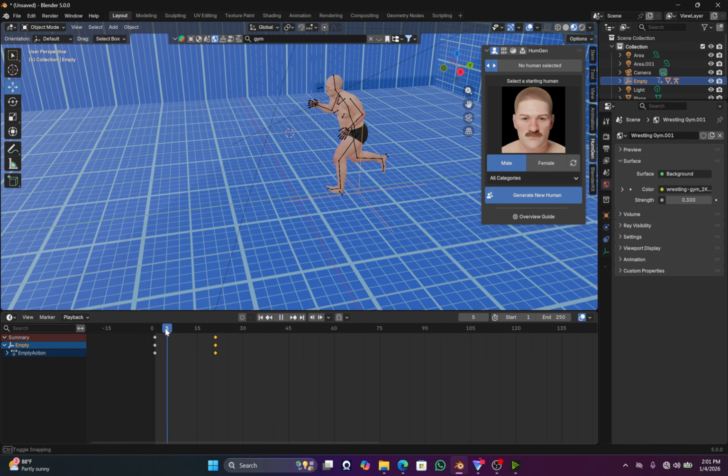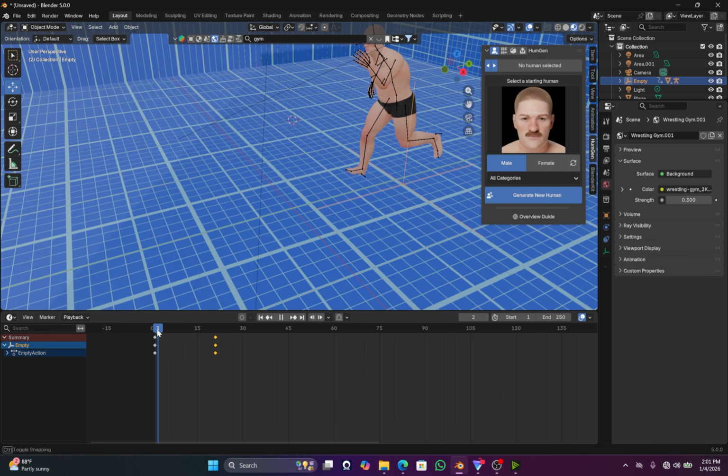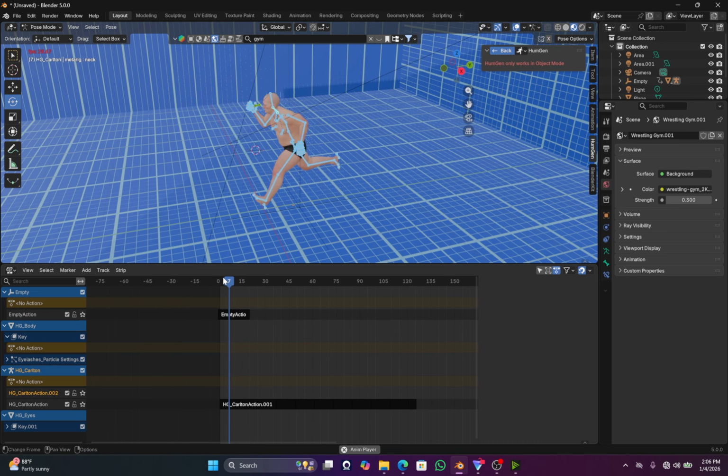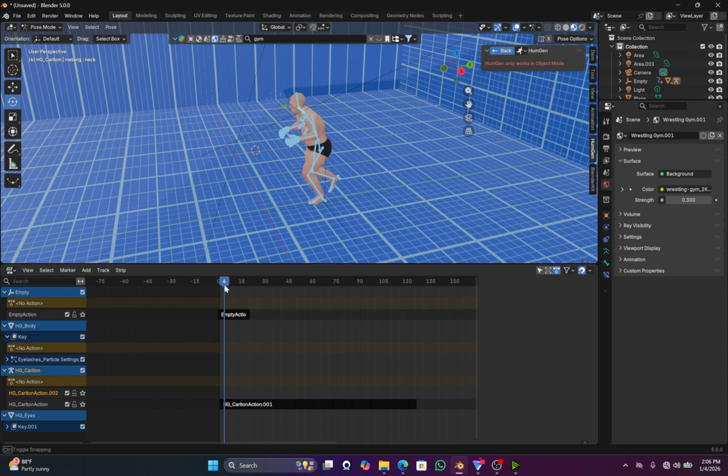You can also add extra motion to this. Let's say we want him looking left, right as he's running. You can easily do that. What we want to do is add an extra action to this already run cycle. So instead of inserting keyframes for everything, we just want to insert keyframes for the bones that we want to move.